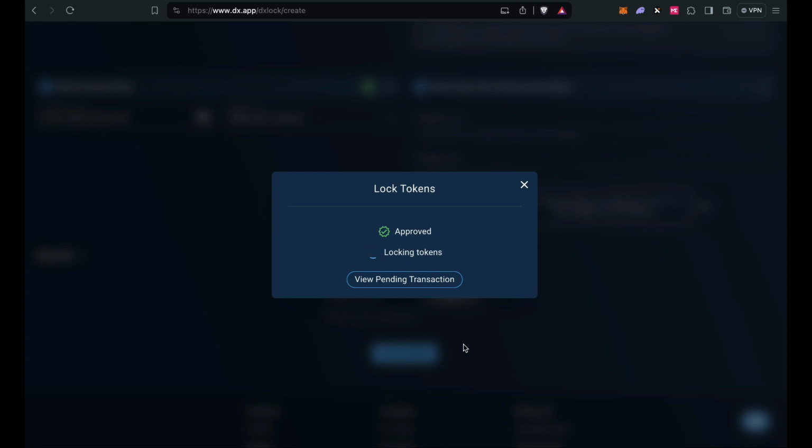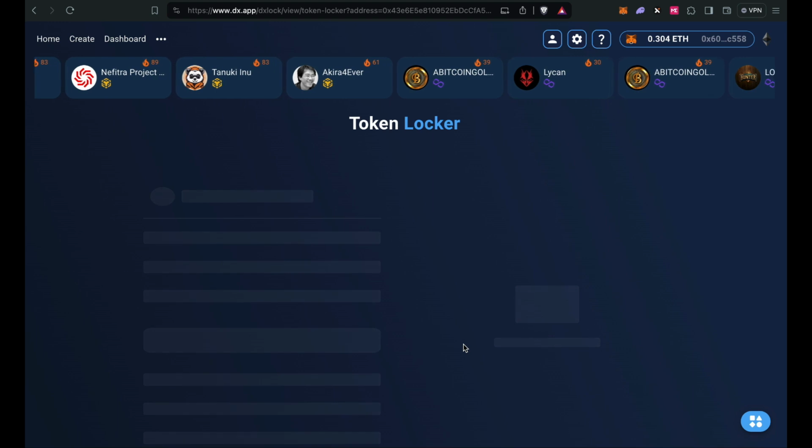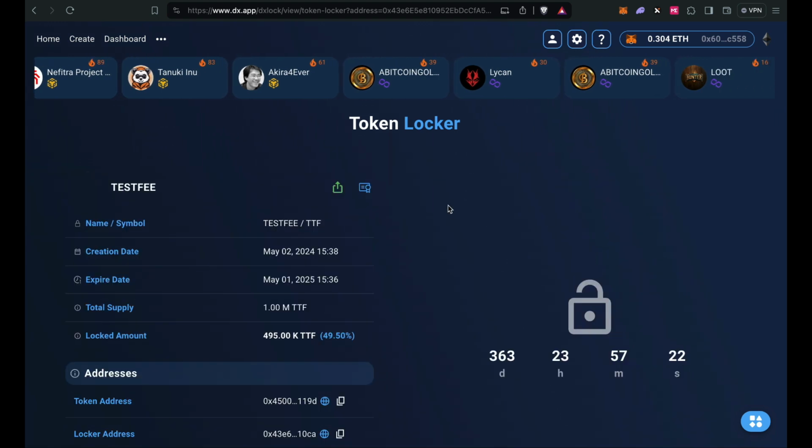So remember that, because at times some clients only approve once and then they have not locked tokens, and then they come to us saying, hey, I've done this, I have approved, but the tokens have not been locked yet. Yes, because you have not approved the actual lock, you simply approved the spending cap with your wallet. So as you can see, the lock has been created, and this is my token locker.